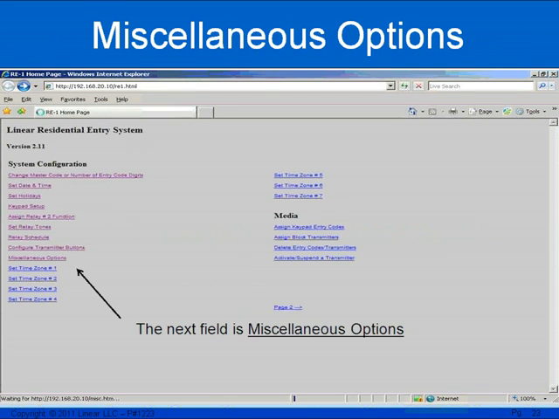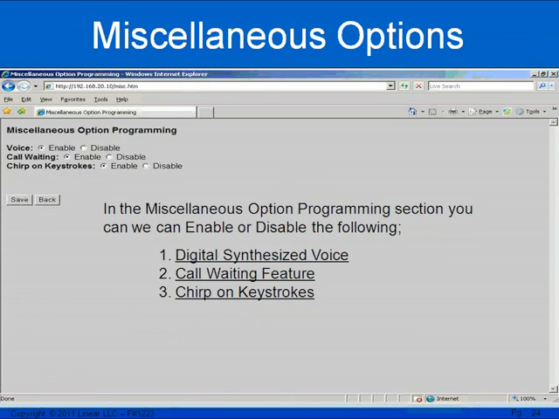Under Miscellaneous Options is where we can enable or disable the digital synthesized voice, the call waiting feature, or chirp on keystrokes on the keypad.